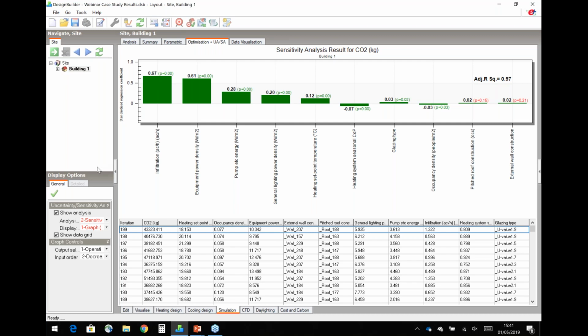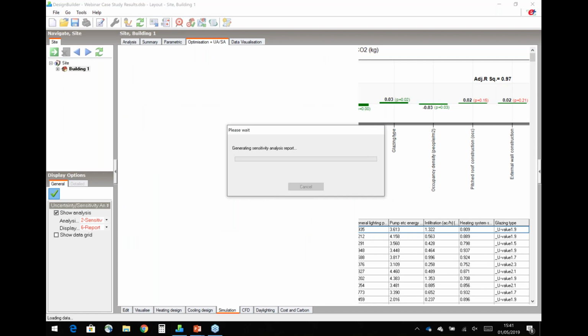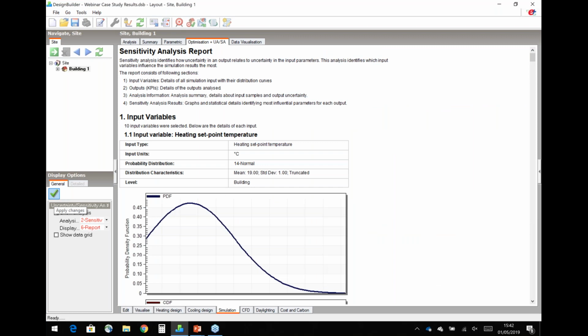Besides this graph, DesignBuilder can also generate an uncertainty and sensitivity analysis report. To create a report, I can change the display result option from graph to the report. This report is a very informative document that summarizes the entire uncertainty and sensitivity analysis simulation result. The numbers that are not intuitive to understand are explained in detail to assist specialists and new users in interpreting the results more meaningfully. The report is divided into 4 parts.